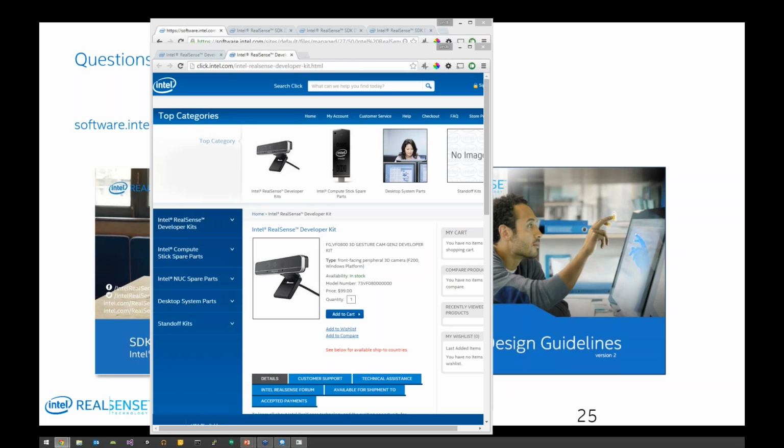Another question is about the megapixels of the device. The depth stream is VGA and the RGB stream is full HD.